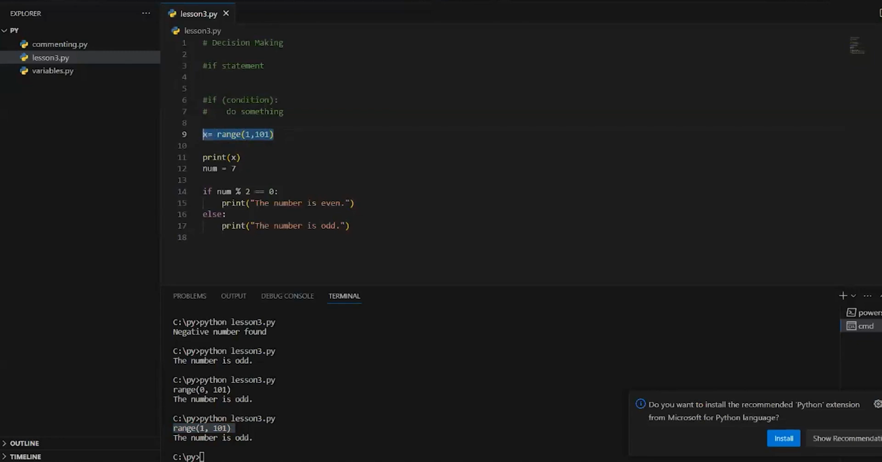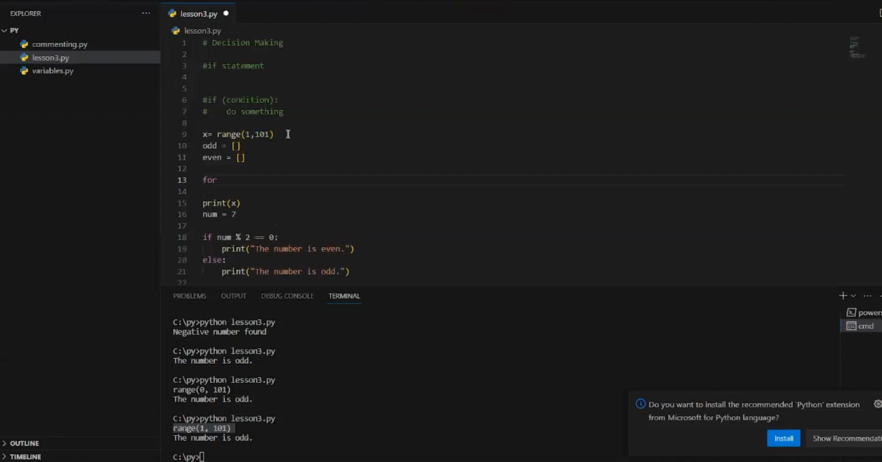Get a range of information. Now, I can also create what? A list. I can say this is odd and then create a list like this. I can say even and create a list like this. Then I can loop through my range.